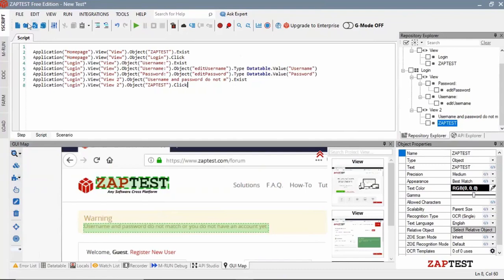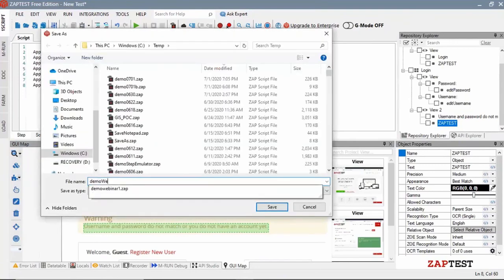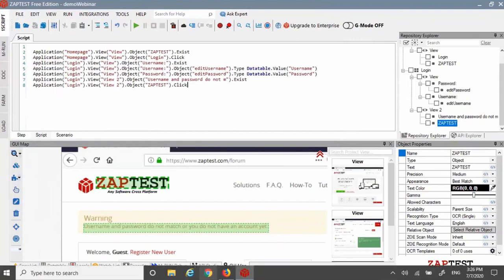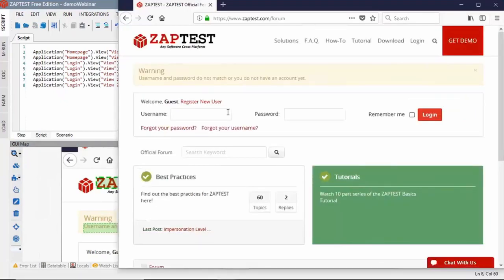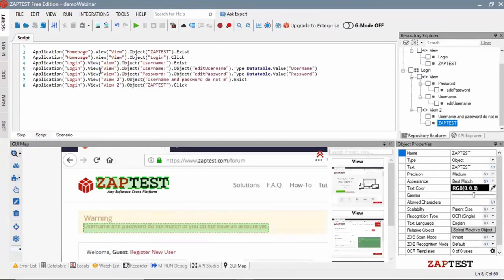So my test is ready. I'm going to save it. And now I can run it. Let me reset the view of my website. Go back to the home page, which is the starting point of my test. And to run the test, I just press the run button.